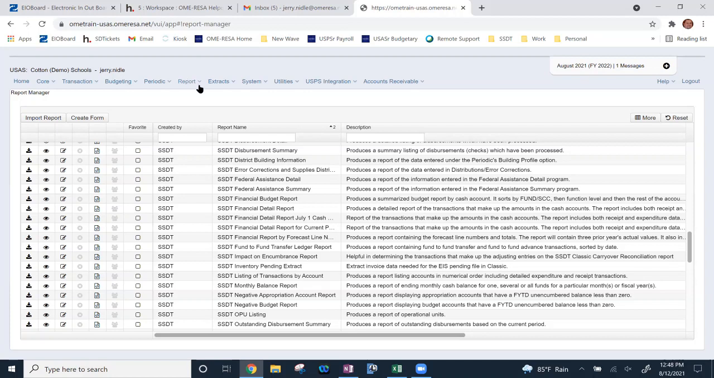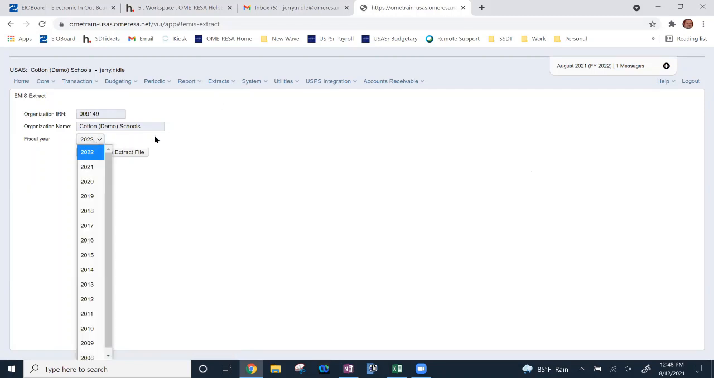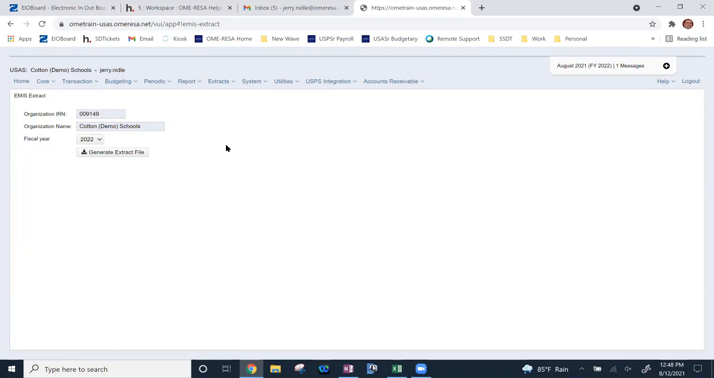Next, we'll do the extracts menu. There's only a few things here. You click on extracts. The first option is EMIS. When you go in here, basically what you do is pick the year and hit Generate Extract File. This creates the file to import to Data Collector at the fiscal year end. You have to remember to choose the year and Generate Extract File. That contains your civil proceedings, your summary, detail, cash reconciliation, all that.